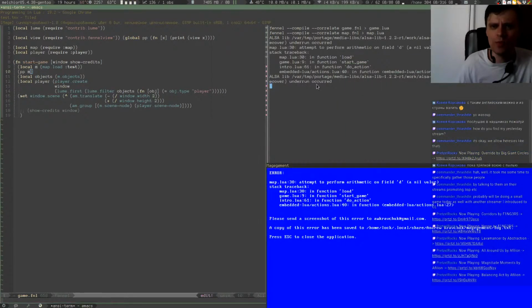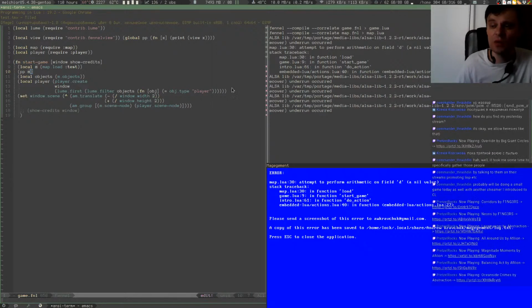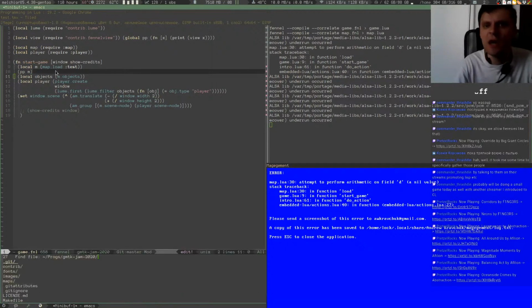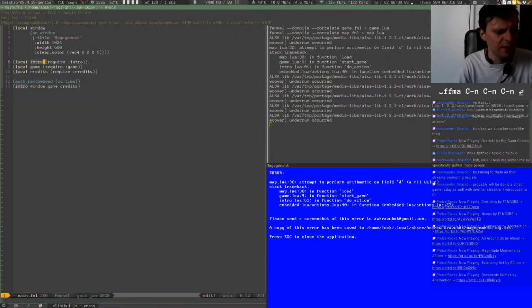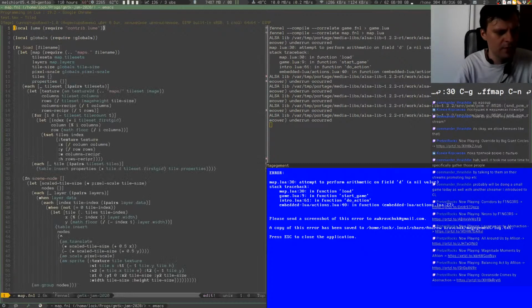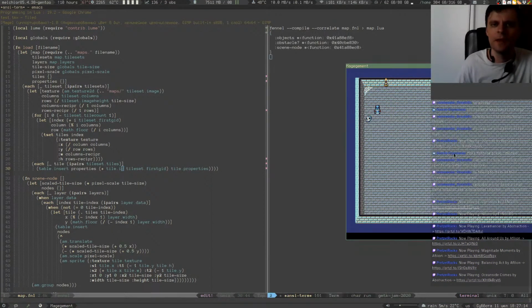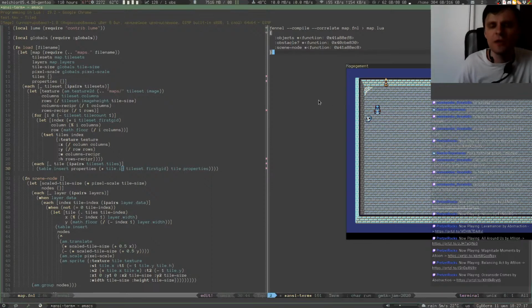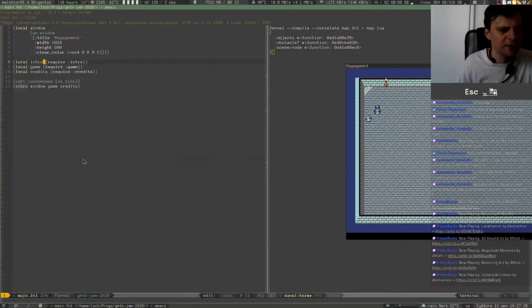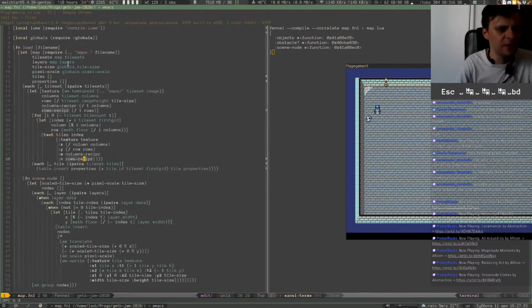Oh, nope. What's wrong? Attempt to perform arithmetic on field D and new value on field D. I beg your pardon. Come on. I want to map 130 D. Oh, I misspelled something. I meant ID, obviously. Okay, let's see. Yay! Oh yeah, I should print. Oh, I can't even print it from here, from the game actually.